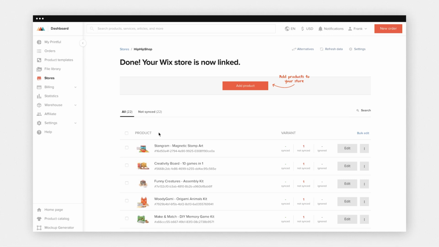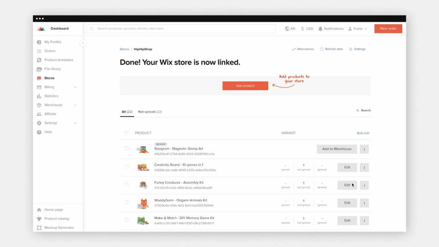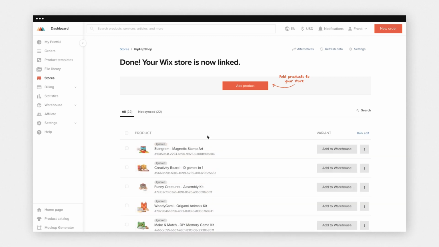To clear a product from your Printful dashboard, go to the three dots on the right and select Ignore. To ignore all the products at once, check the box here and then select Ignore.